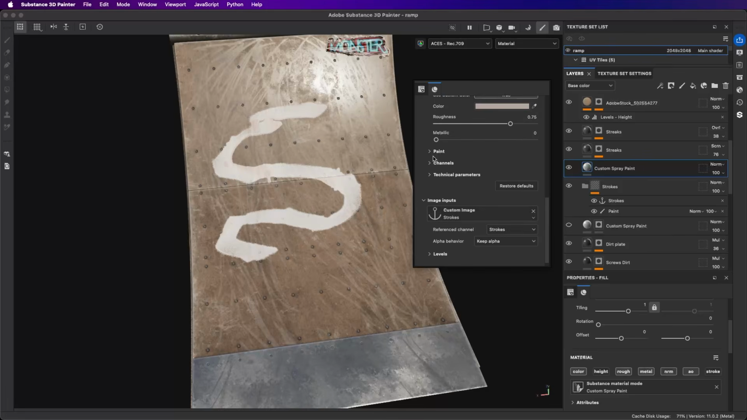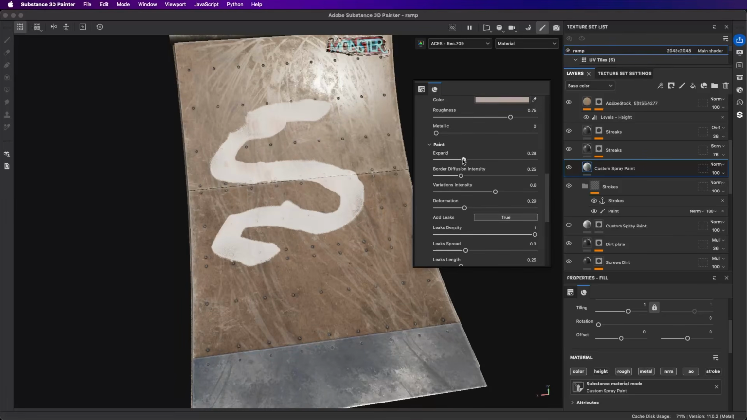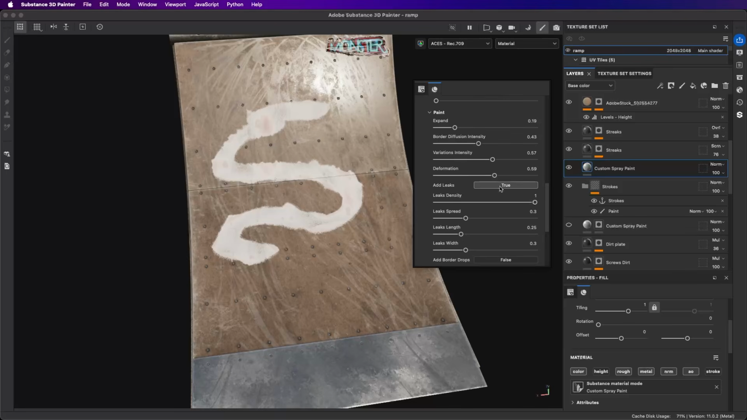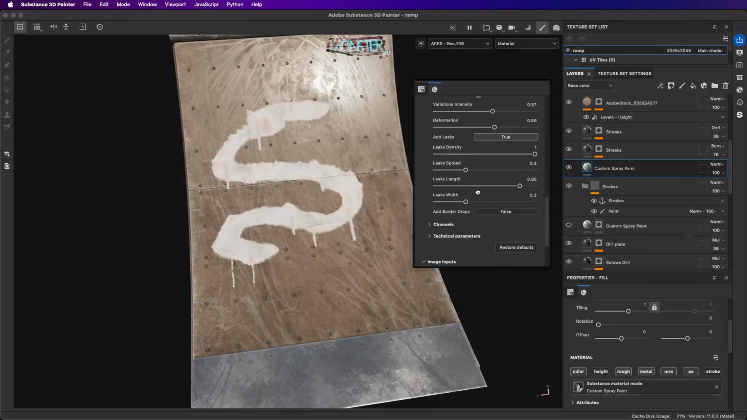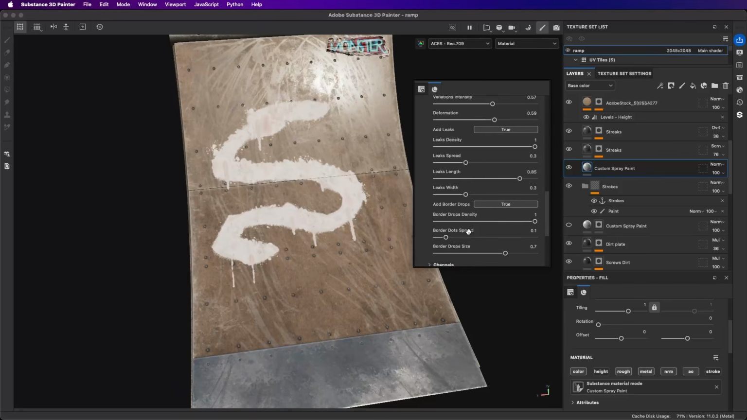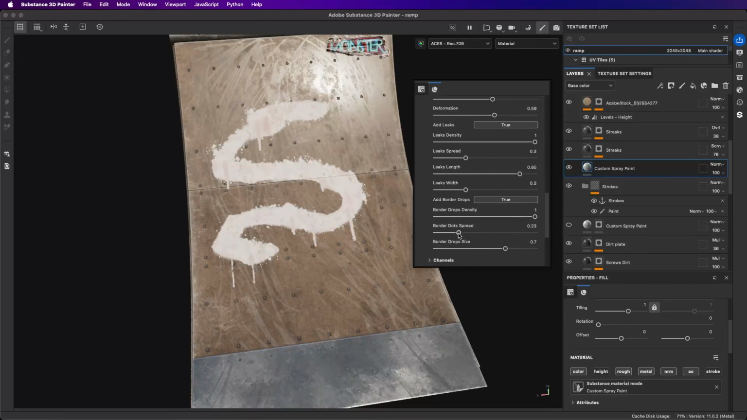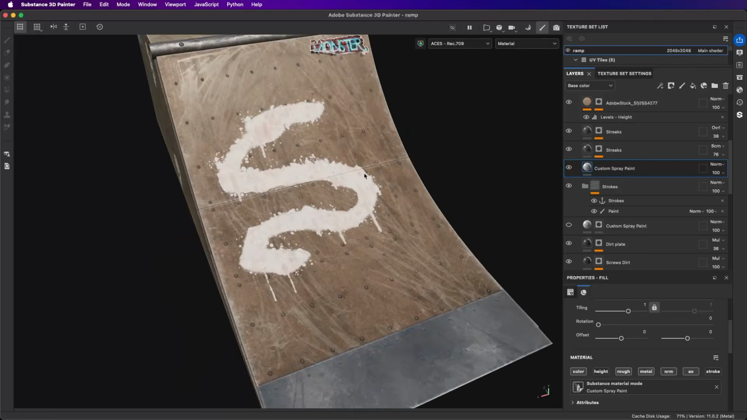We don't want metallic. We can go to our paint. We can expand. We can play with some deformation, some variation intensity, border. Maybe that's too much. That looks pretty cool. Pull this down. Definitely want to have leaks enabled, so that always looks really cool. We get some leaks here. We can play with the width. I love having these border drops, so I'm going to enable these guys, increase the spread, the drop size, and so on and so forth. So now this looks like our little effect, right?